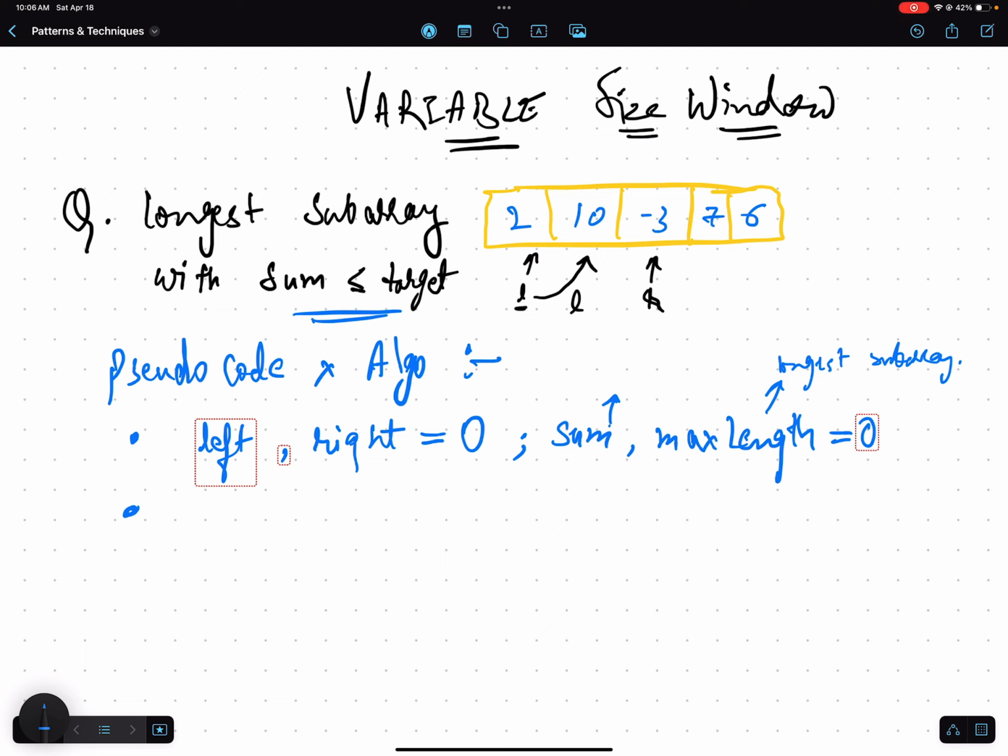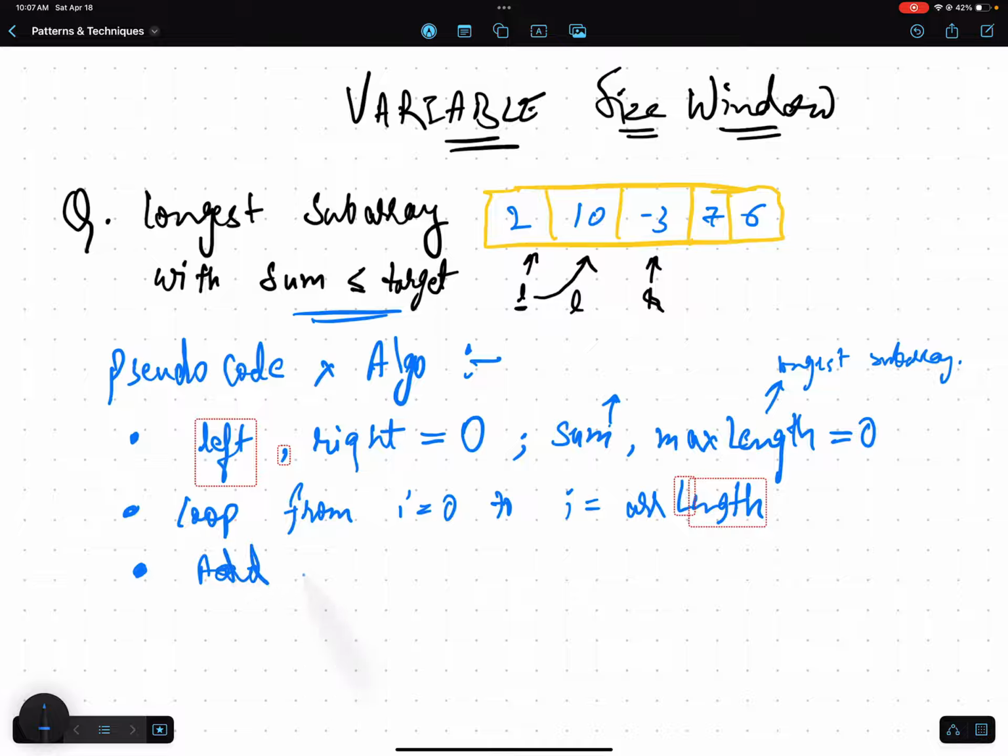Now what we need to do is loop from I equals 0 to I equals array length. Okay, in this when we are looping, what we'll do is we'll firstly add our right element to the sum variable. Okay, add array right to sum, meaning we'll be adding the rightmost element to the sum variable.